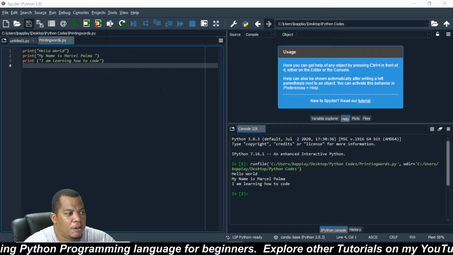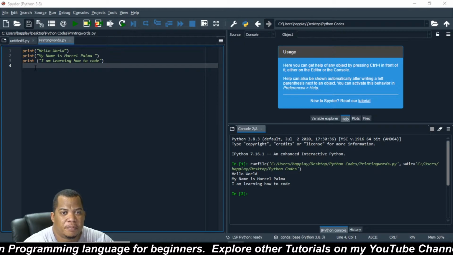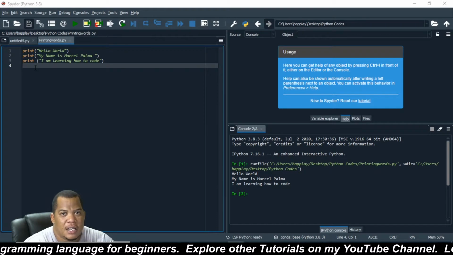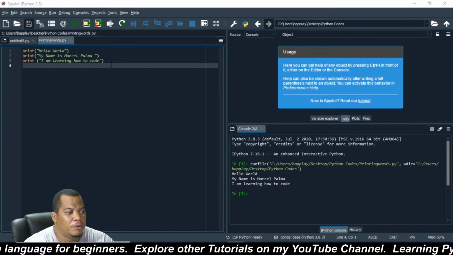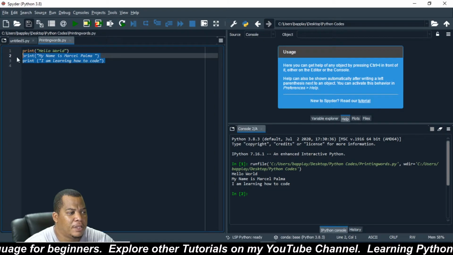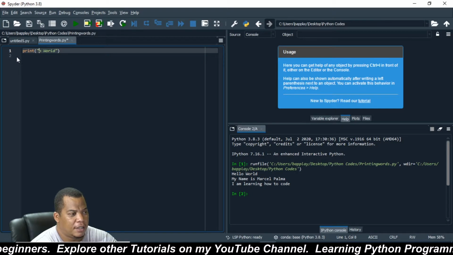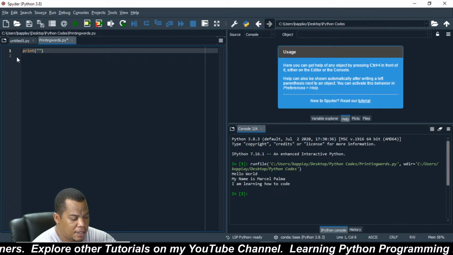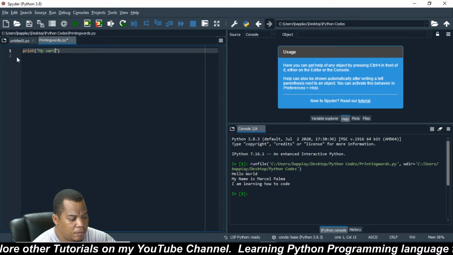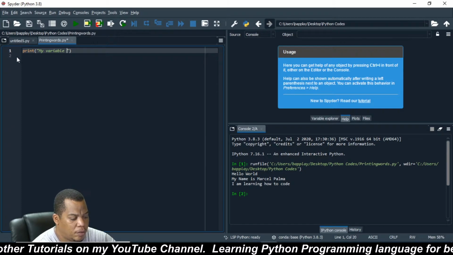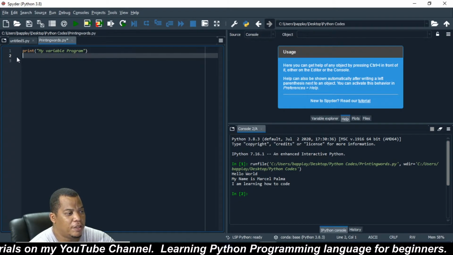Remember, in the last program we looked at the print statement and how to save files. Now we want to look at the use of variables. So I'm just going to continue on the same program. We could have a print statement up top just so I can see something. I'll call this my variable program, so I'll print out my variable program on the screen.